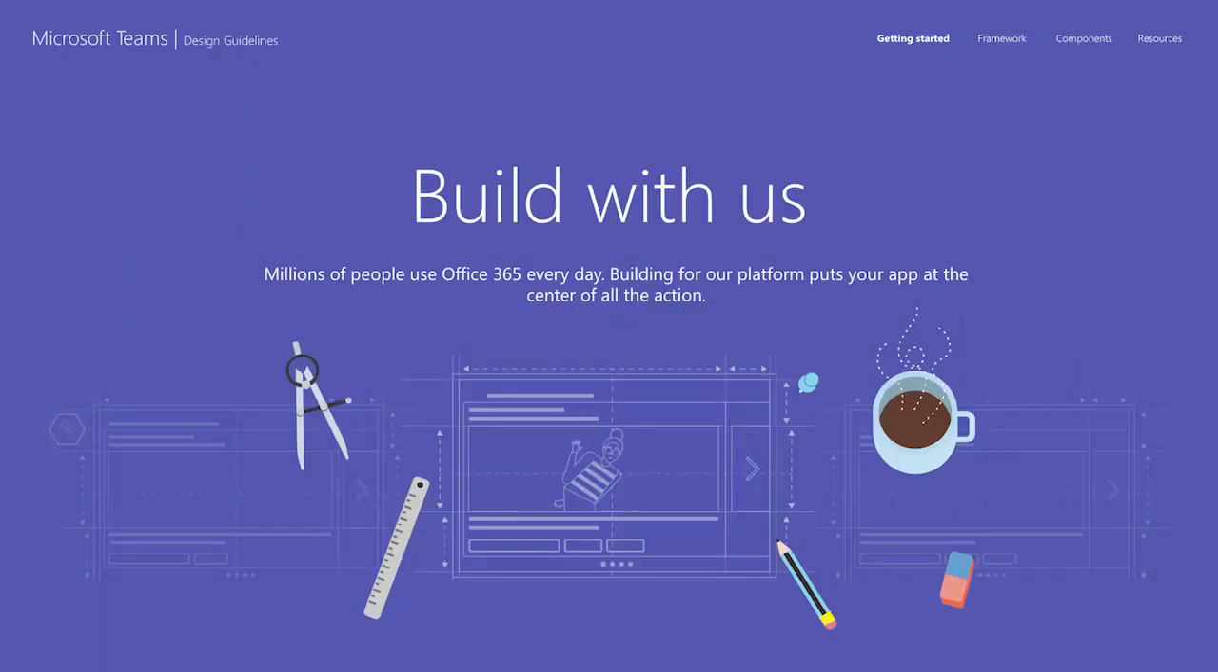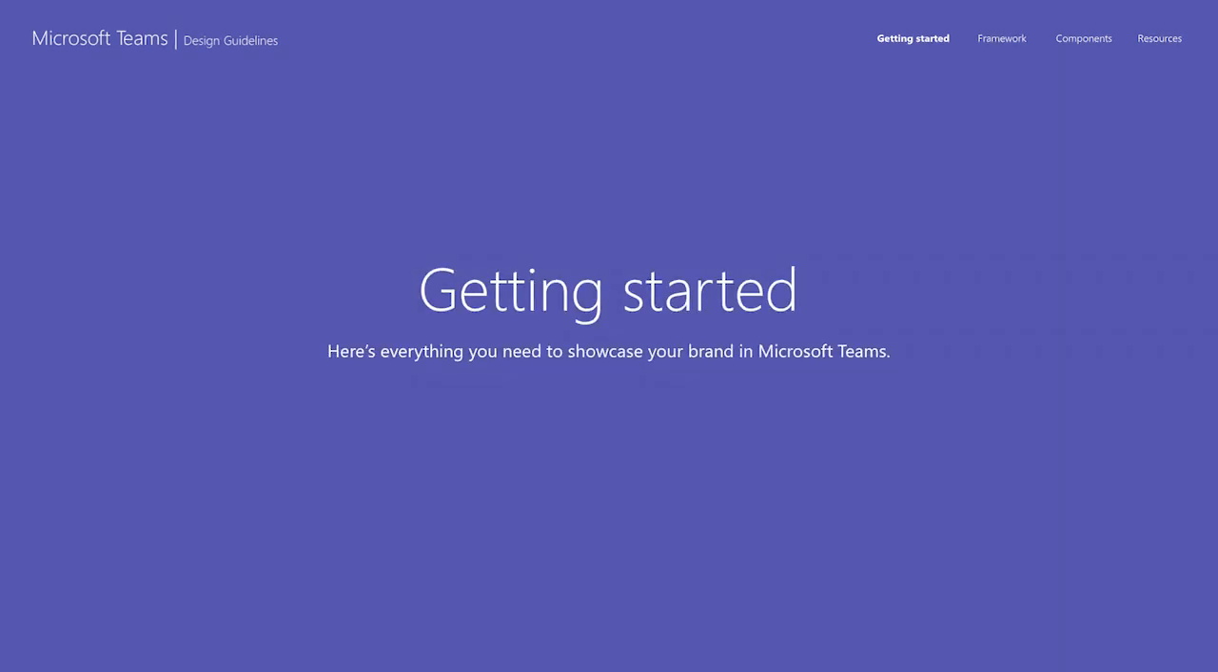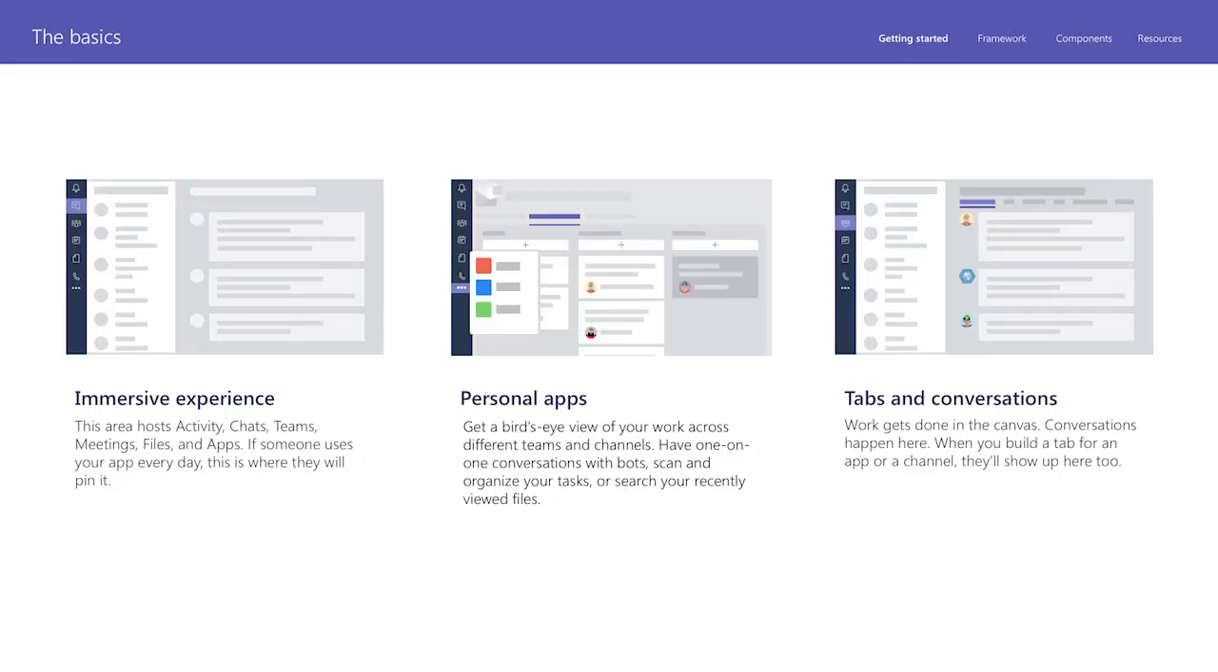Today we're going to walk through some design guidelines for building on top of the Microsoft Teams platform. To get started, let's talk about our experiences. Teams is really about an immersive experience. We have activities, chats, meetings, files all in one place. And the idea really is to have the conversation and keep the user in the flow.